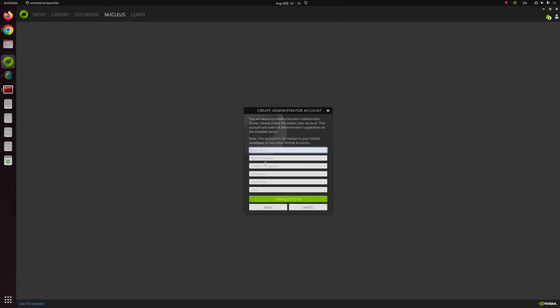You don't have to change its location, but you have to keep in mind where it was. Just click the Next button, and in this tab you have to make your administrator account for the Nucleus server, not an NVIDIA or Omniverse server, just your localhost account. Keep in mind about that. So my name, password, and confirm.